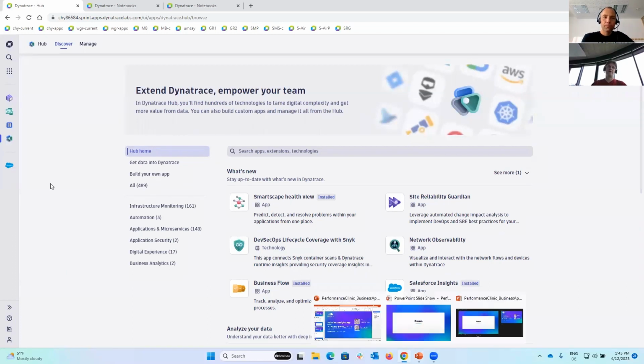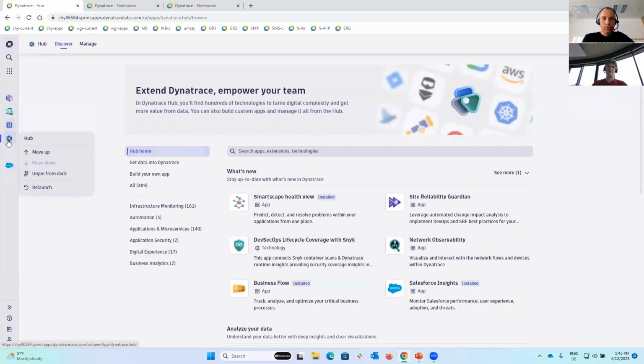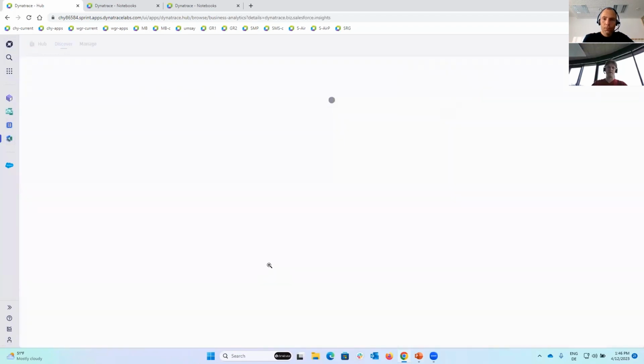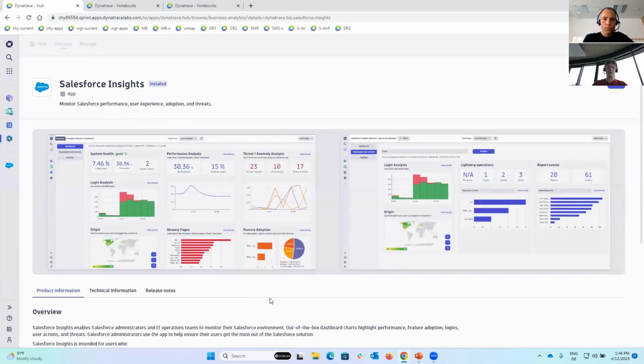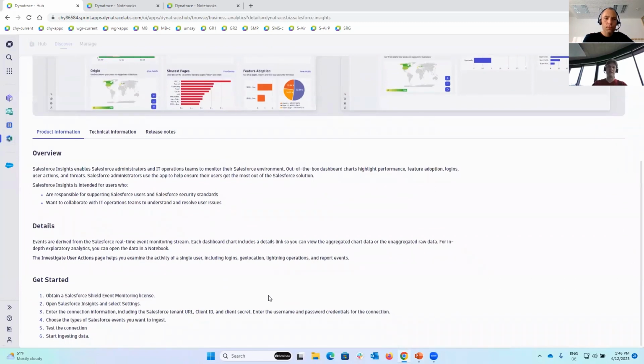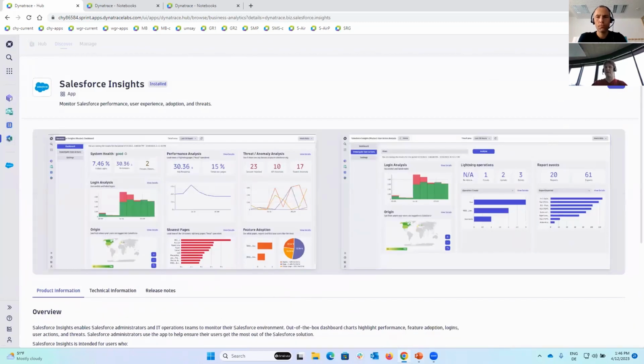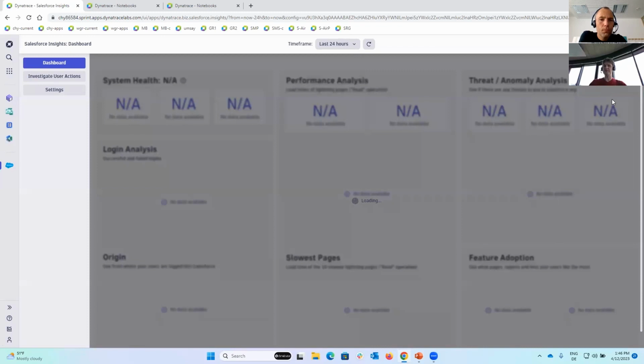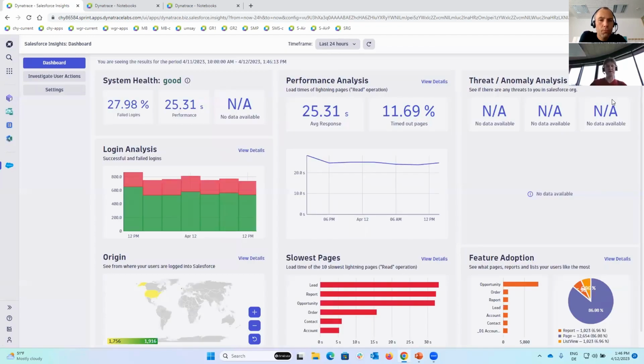It's pretty simple. In the new UI, you go to the hub. I already loaded it here. Within the hub, underneath business analytics, you have all the business analytics apps together, and the Salesforce Insights app is one of them. If you click it here, you can take a preview of what the app will look like and what it does. I'll show you so you don't have to read it now. In this case, we already have the app installed, so we simply open the app here.